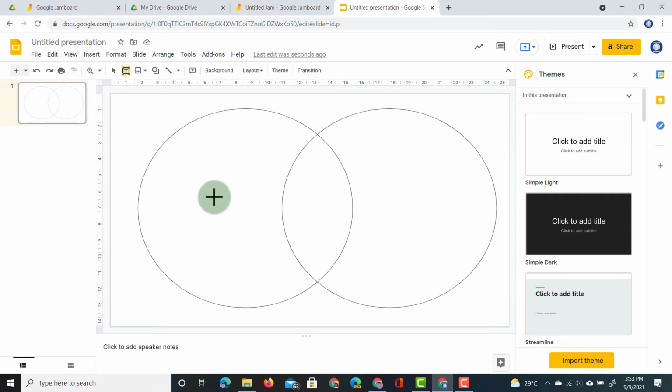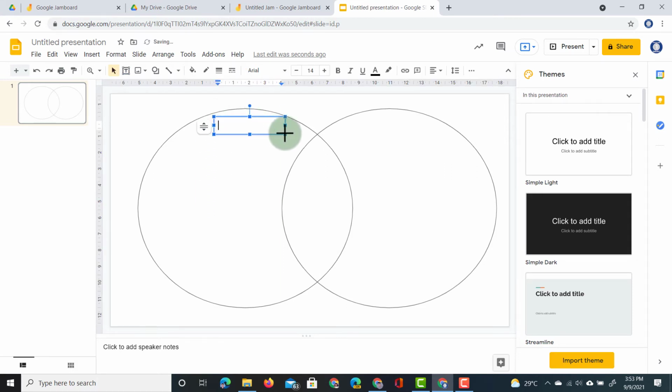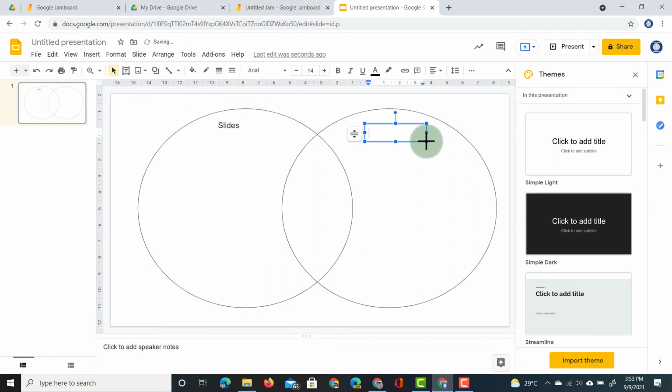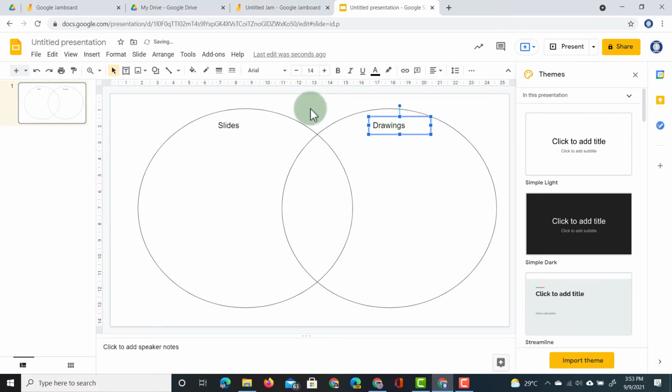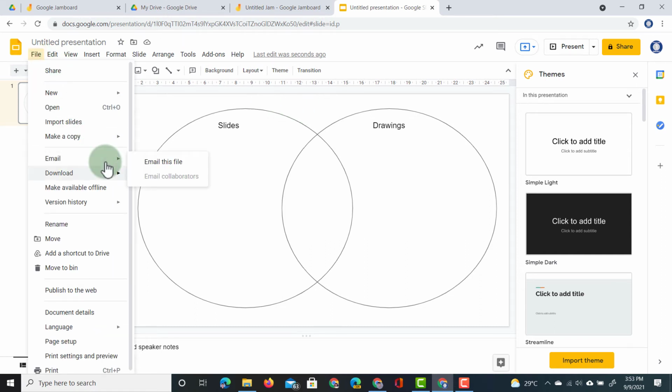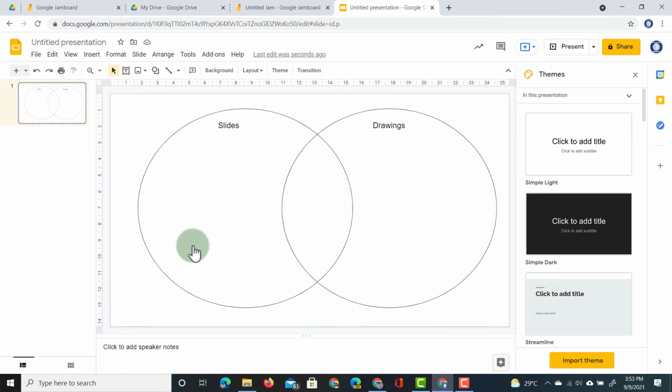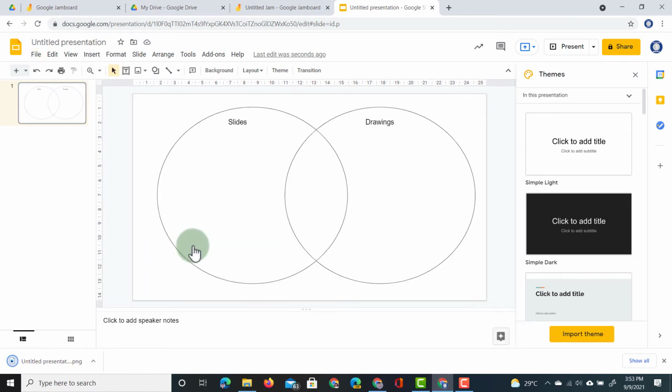Now, let's say that we're comparing different applications and what they can do. On the left-hand side, we'll have Google Slides. And then on the right, let's add another text box. We will be looking at drawings. So let's compare Google Slides and drawings. Now, if I want this Venn diagram to become my image, I'll have to go to File, and then I will download this as a JPEG. You can also use a PNG file. I'm going to use PNG for this demonstration.